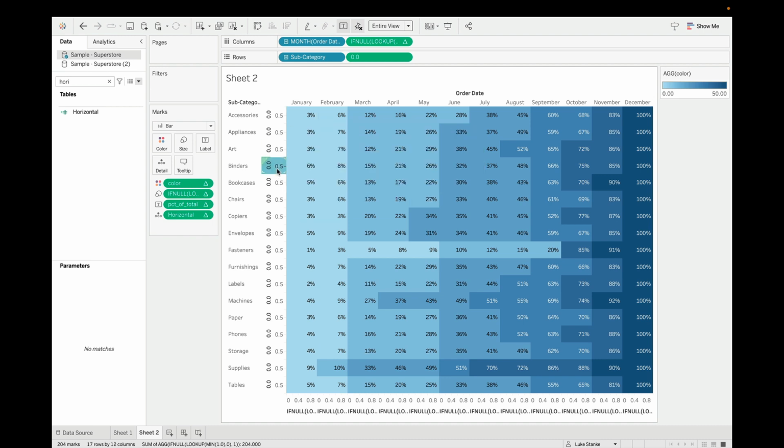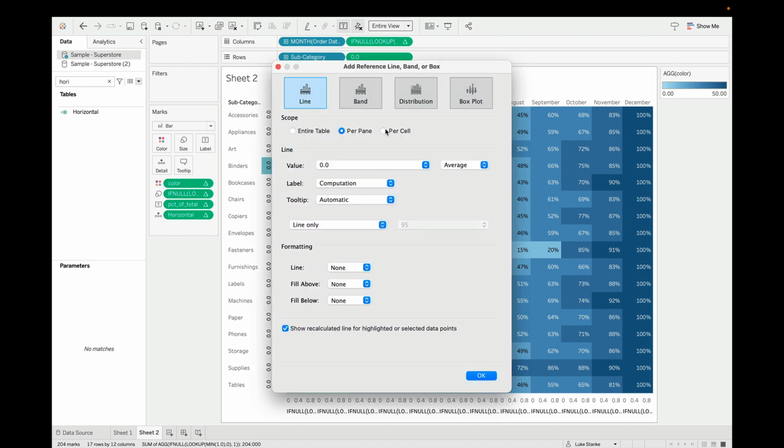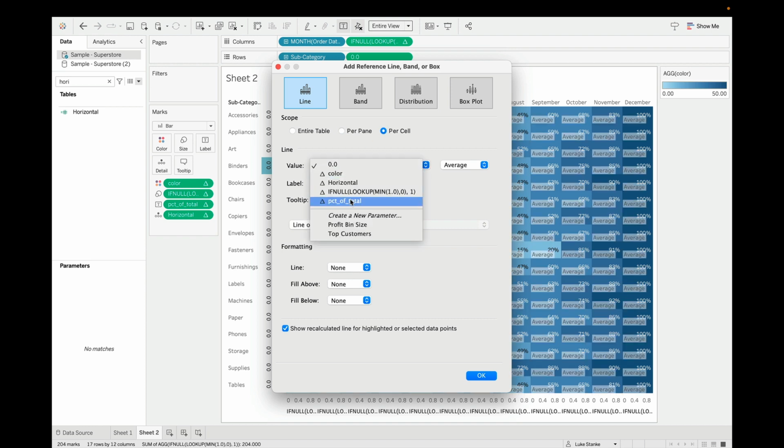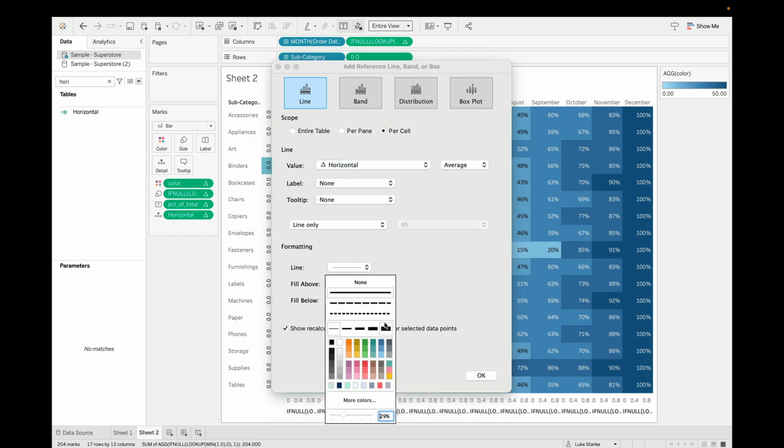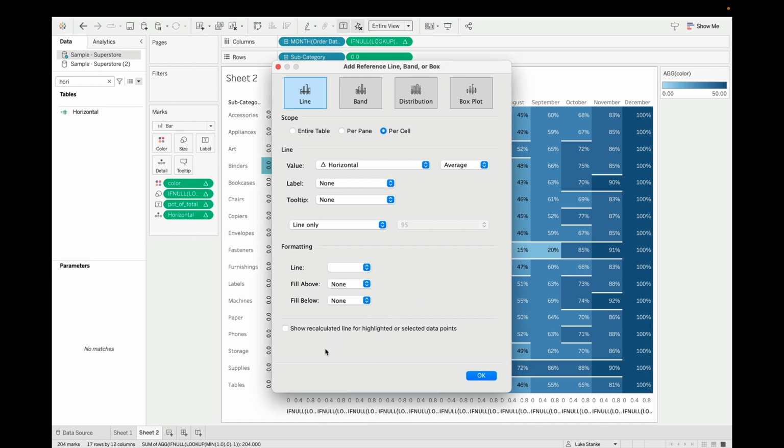So now that I have that set, I can right click. I'm going to add a reference line. I'm going to say per cell. Let's have that be this horizontal line. We're going to take out the computation. We're going to turn off the tooltip. We're going to set a line. We're going to make it big, white, and make it stand out. And now you can actually see those horizontal lines showing up real well.